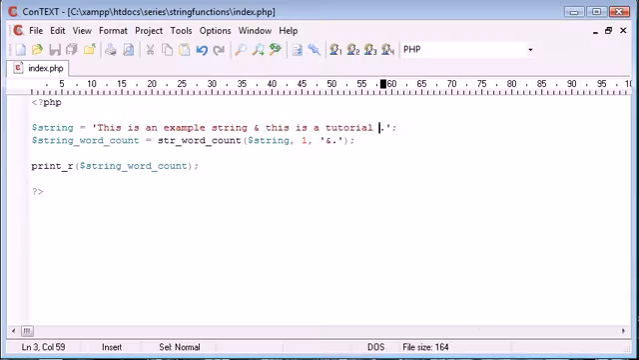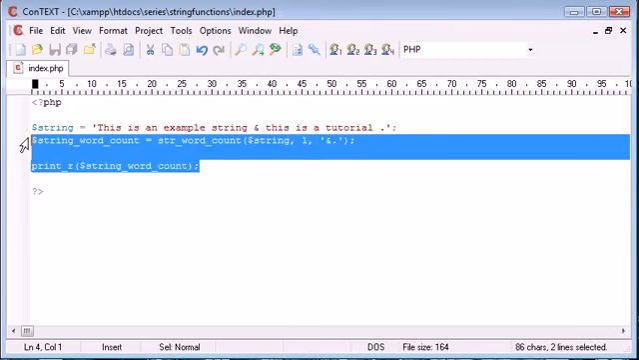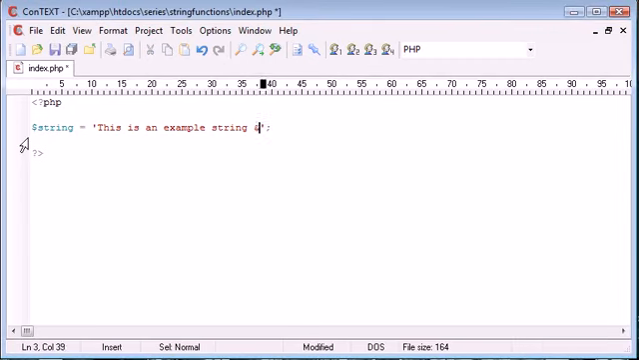So this is the string word count function and the many ways that you can use it. We're now going to move on to string shuffle. So let's go ahead and get rid of this, and let's change our string back to how it was. Okay, so the string shuffle function, let's go ahead and say string_shuffled equals, it is written like this, so it's str_shuffle, the same as many string functions, and we're only taking one argument here, and that's just the string.